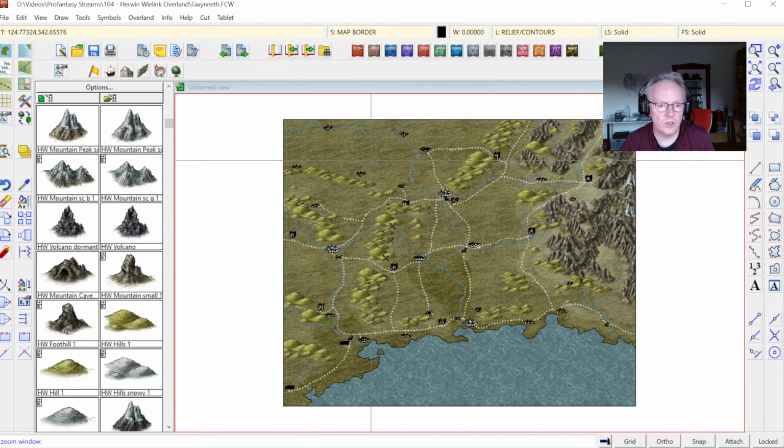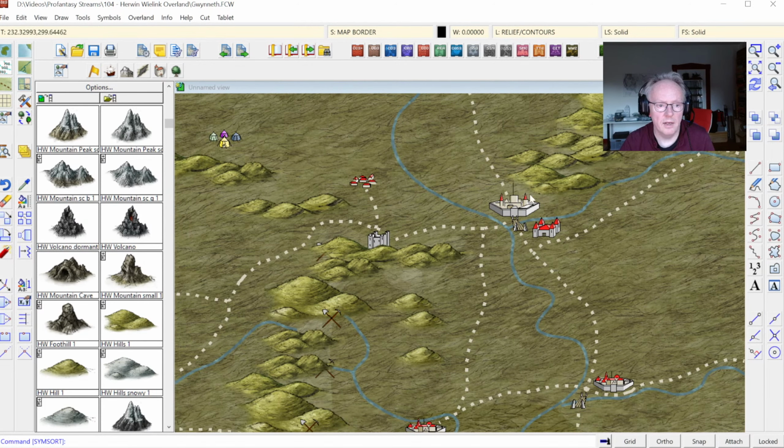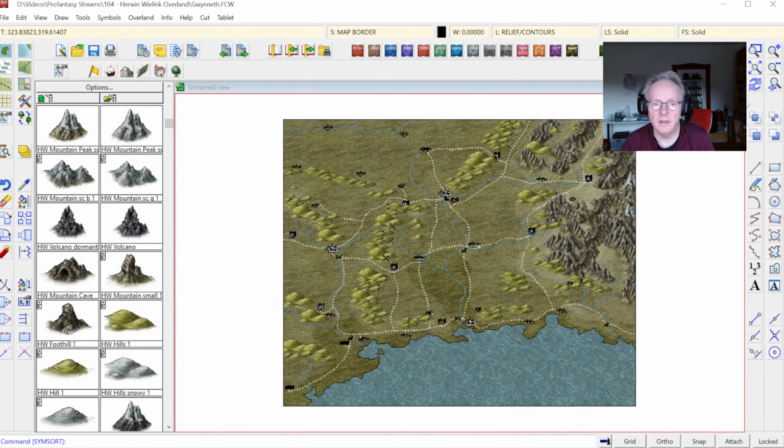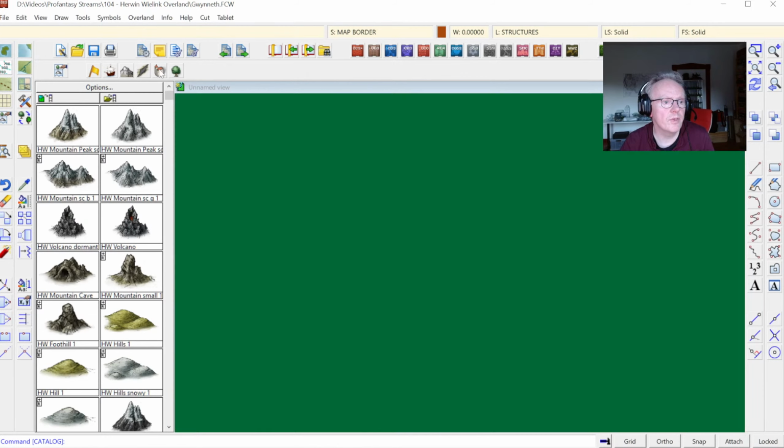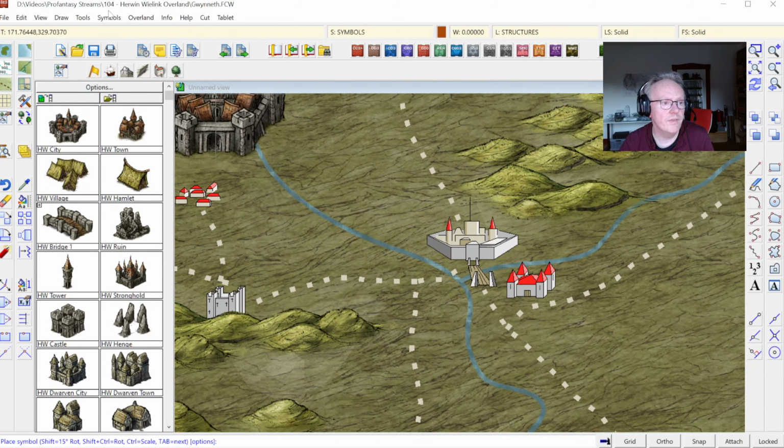That's looking pretty good. Somehow I have a special love for the hill symbols in the Herwin Wielink style. I think they blend very naturally and nicely together and into the slightly darker green background. Really, I think they work really well. So let's take a look at the structure symbols and have a look whether we can replace them with ones from the Herwin Wielink style.